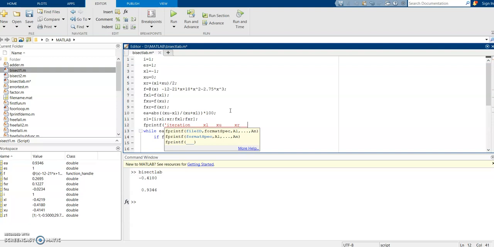Next it will be FXL, and then next will be FXR, and next it will be EA, and then backslash n. Backslash n is necessary over here so that we can say that the next output will be in the next line. Then I will enclose it with the apostrophe, and then bracket close, and then semicolon.